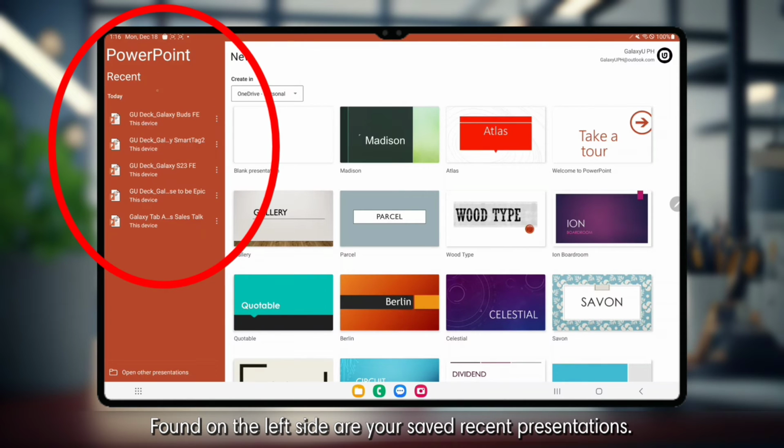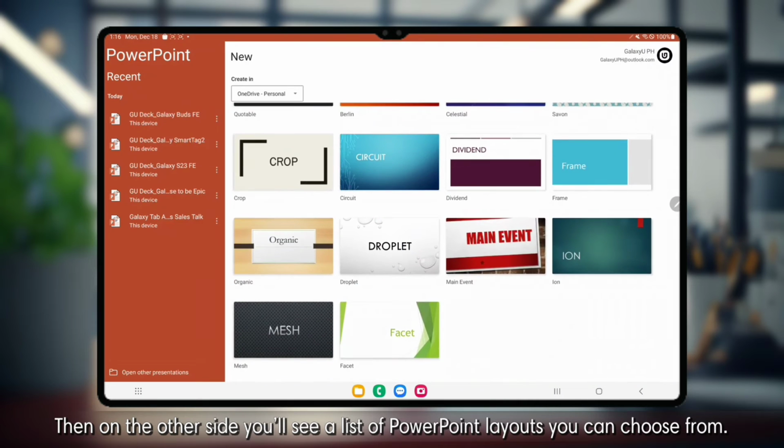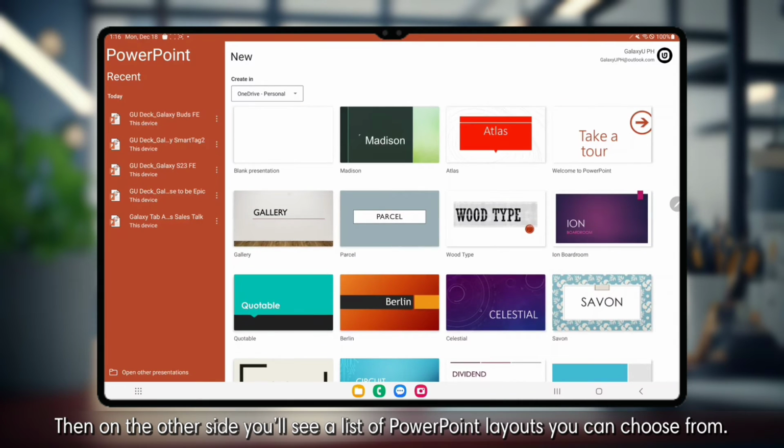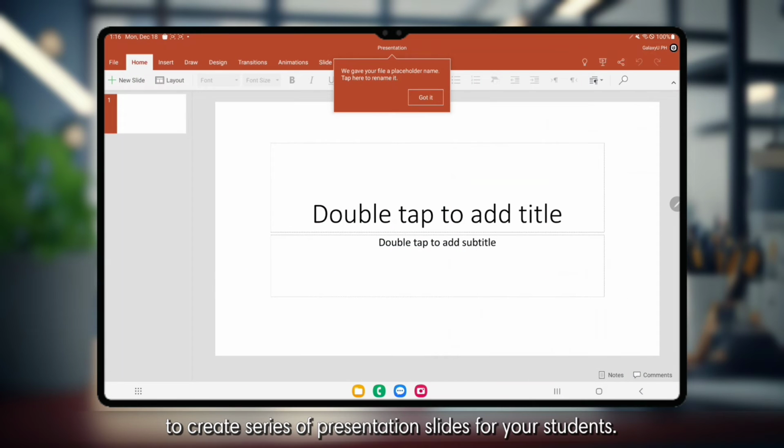Found on the left side are your saved recent presentations. Then on the other side, you'll see a list of PowerPoint layouts you can choose from. In this case, let's choose Blank Presentation to create series of presentation slides for your students.